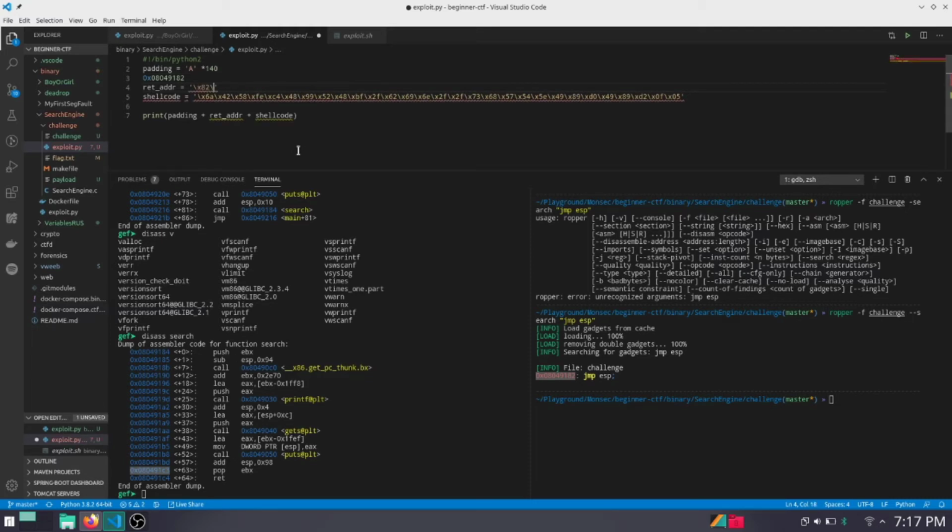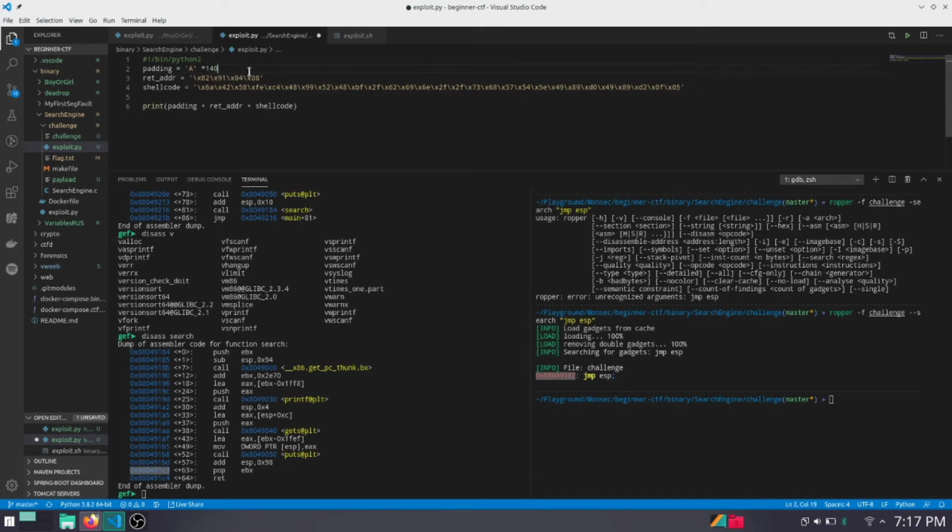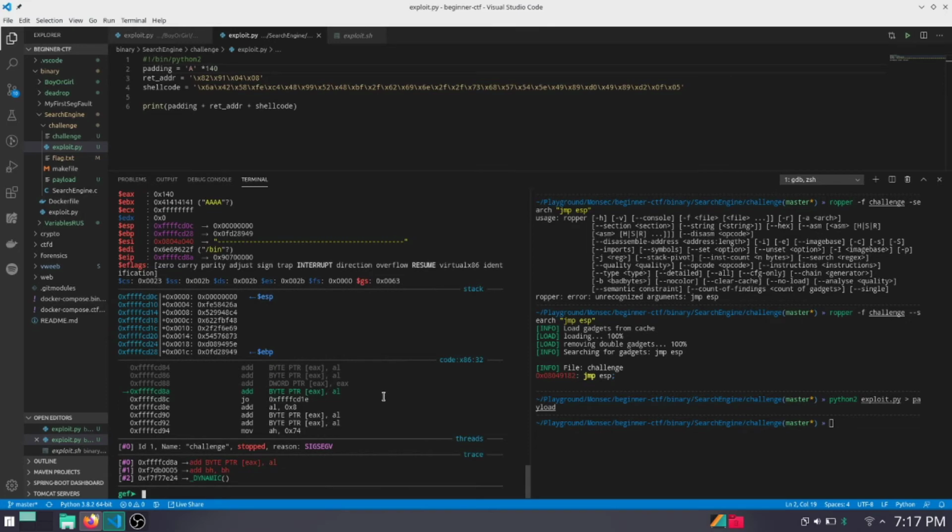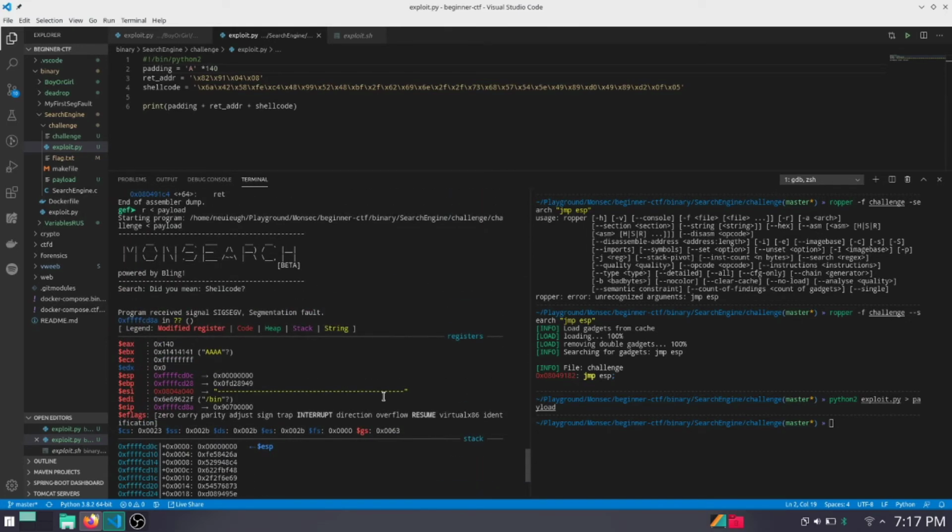Just double check my working out. 9104. Yep. And we put that in there. Then we do Python 2 exploit. Put that into the payload. And then we run that. One moment. Cool.